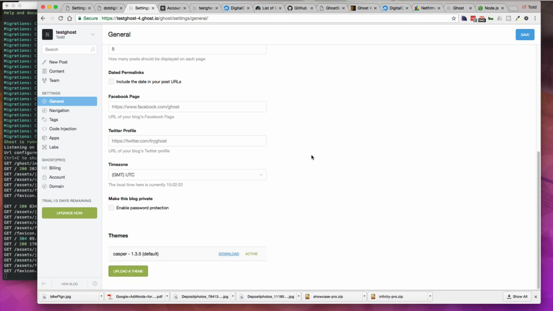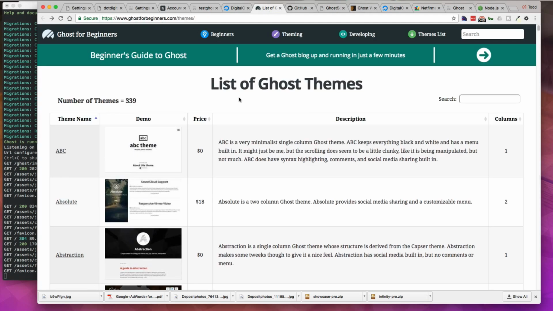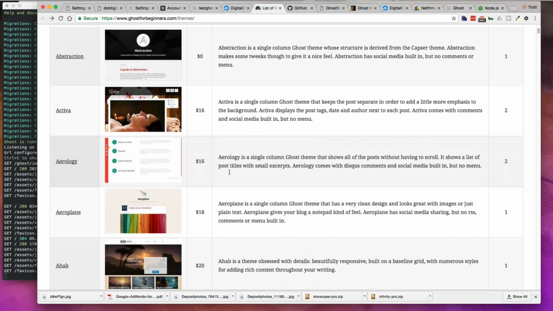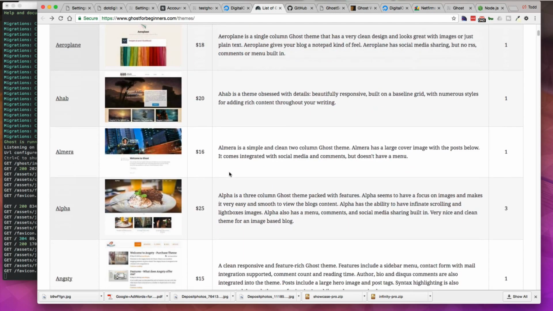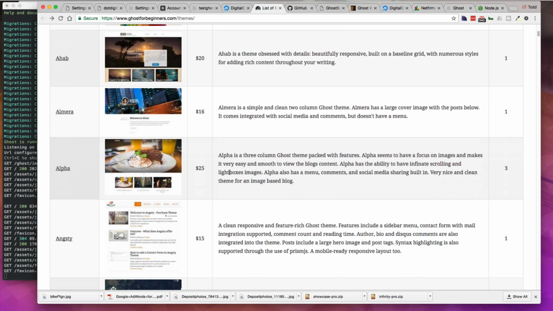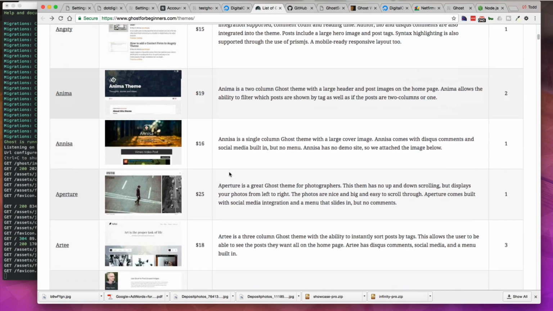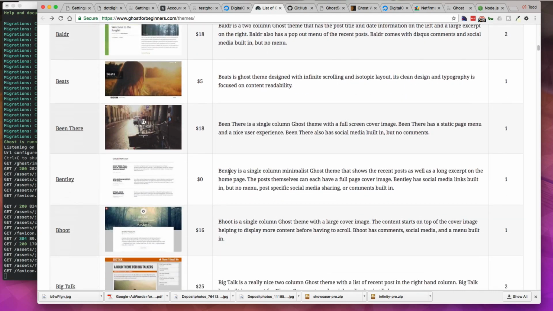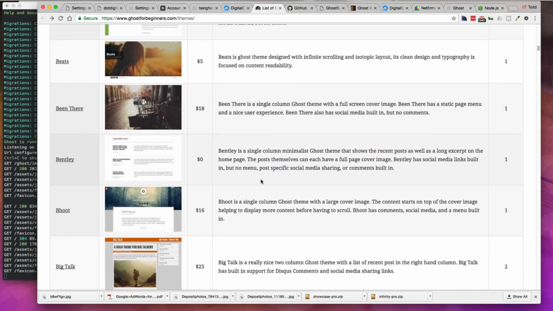Now themes can be found at a variety of different places. There's one called Ghost for Beginners, and they have a list of themes that you can download. There's many free ones available, but also paid versions, which have a bit more functionality. They can contain widgets as well and a few other features like comments. So you can go through there and look and choose ones that you like.